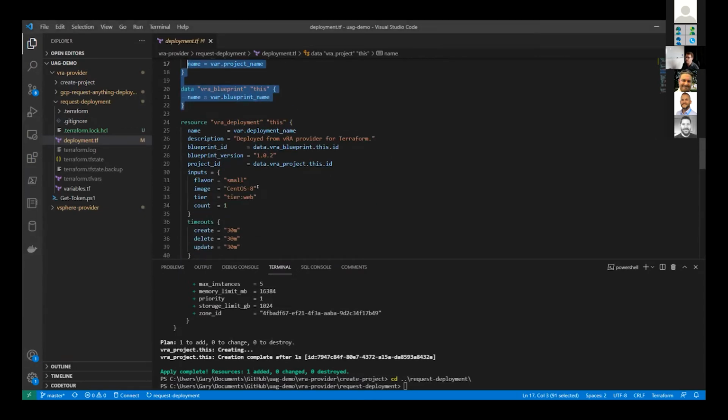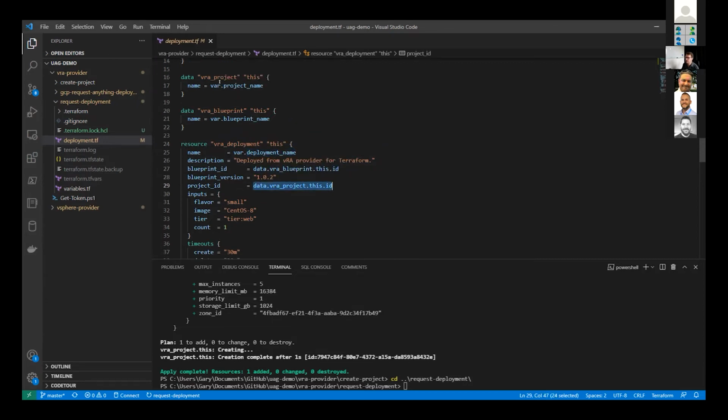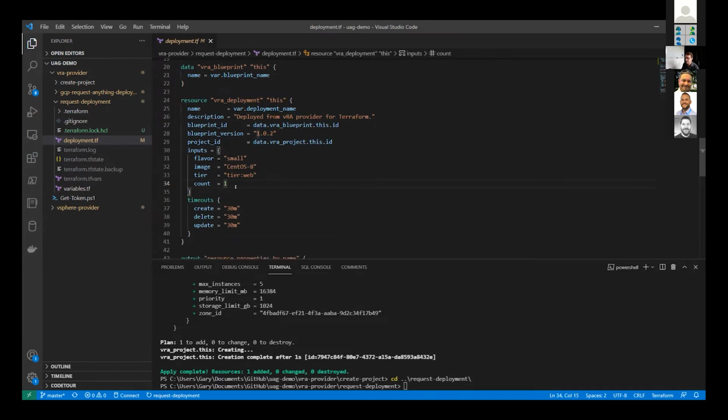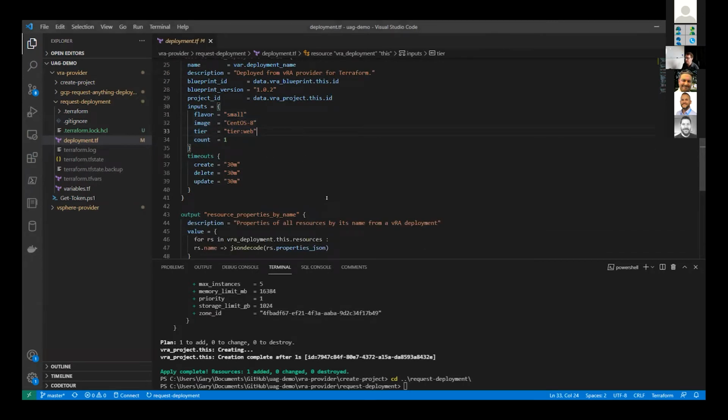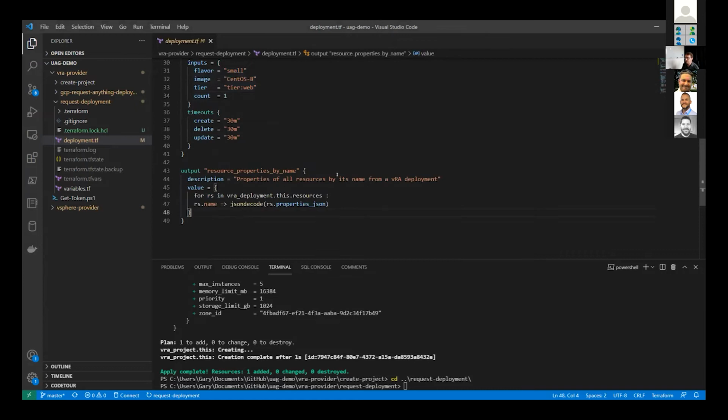So yeah, config, data sources, and then we're going to create a deployment. The ID of that we grab from the data source. The deployment name we've specified as a variable. The project, again, we've got the data source here. And there's a couple of inputs for this blueprint. So we need to specify the flavor, so the size, what image we're deploying, and what tier we're deploying it to, whether it be app, web, or DB. Then at the end of that, we're going to output all of the properties.